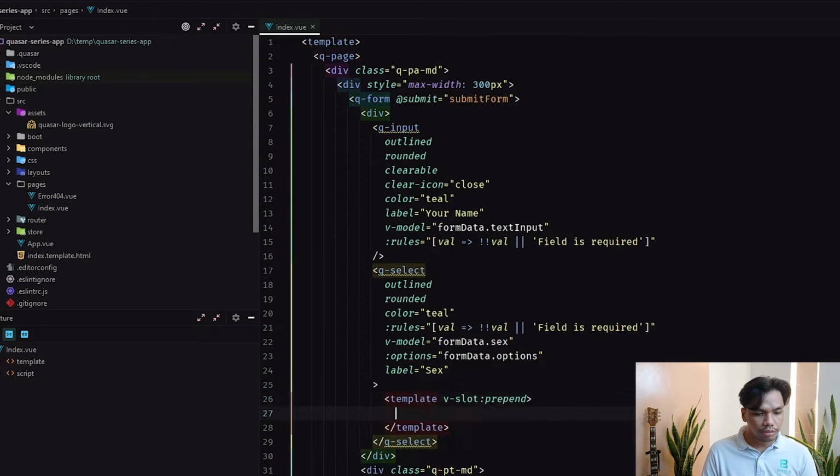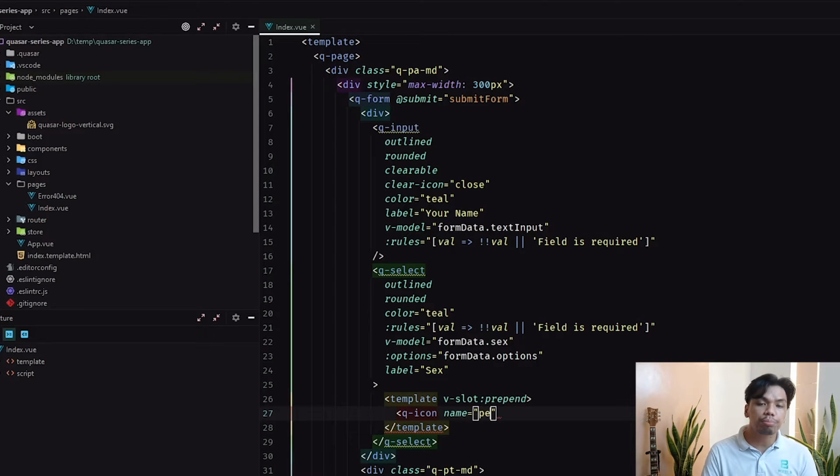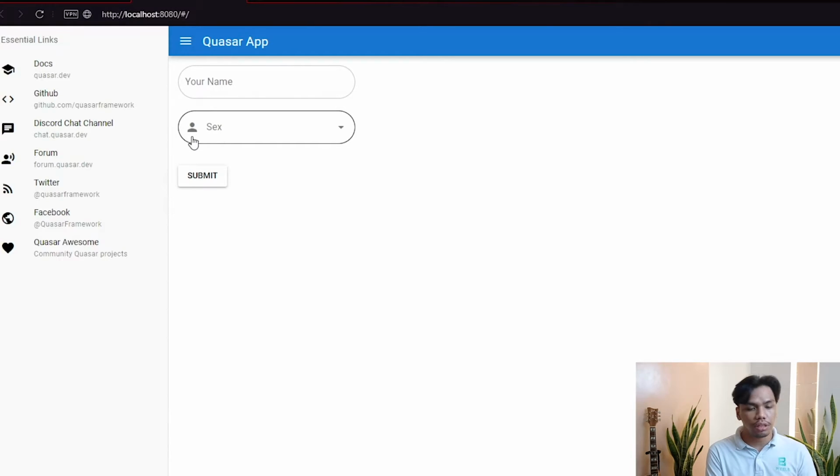First, we need to add a template. And then let's use the v-slot prepend, meaning we're going to prepend something to the element itself. In order to add an icon, let's simply use a Q icon, and then let's use the person as the icon, just for the sake of examples. So now, as you can see, we added an icon in our dropdown right here.